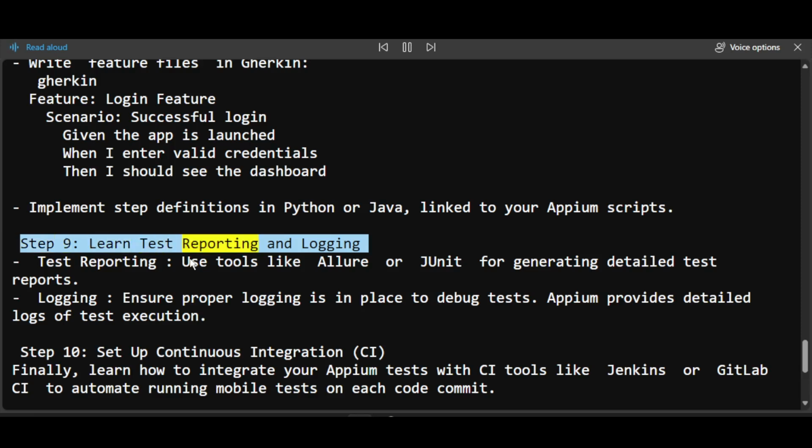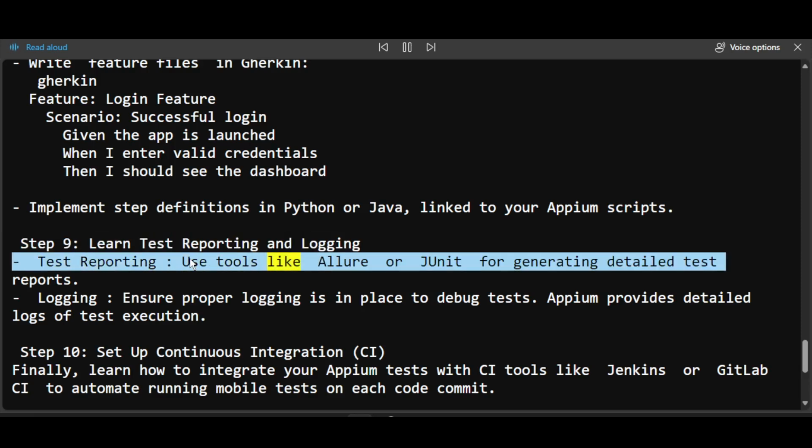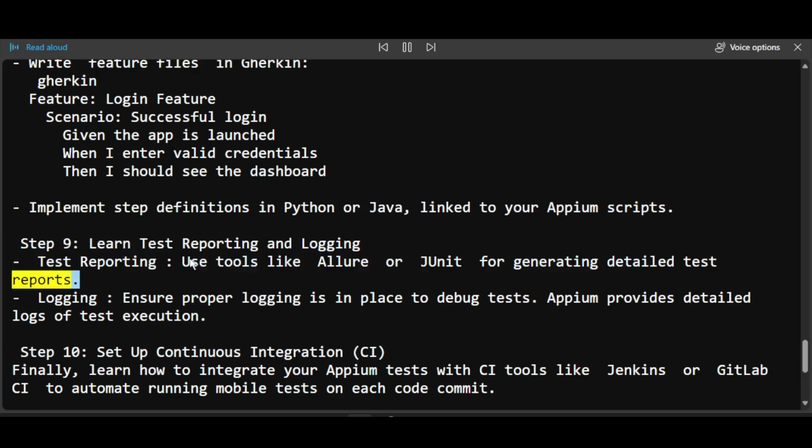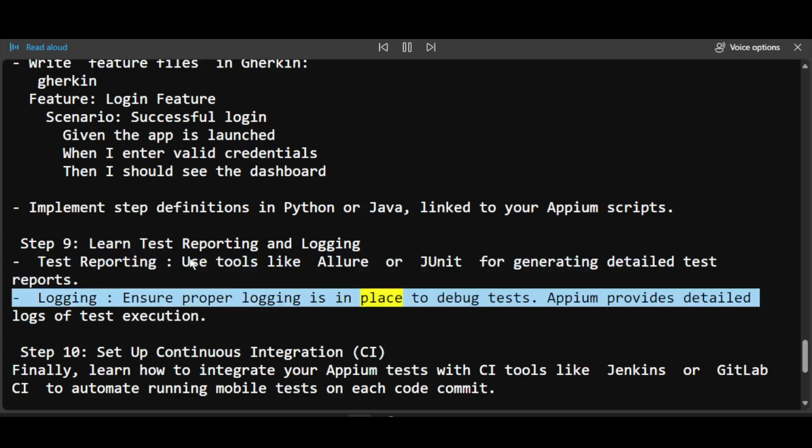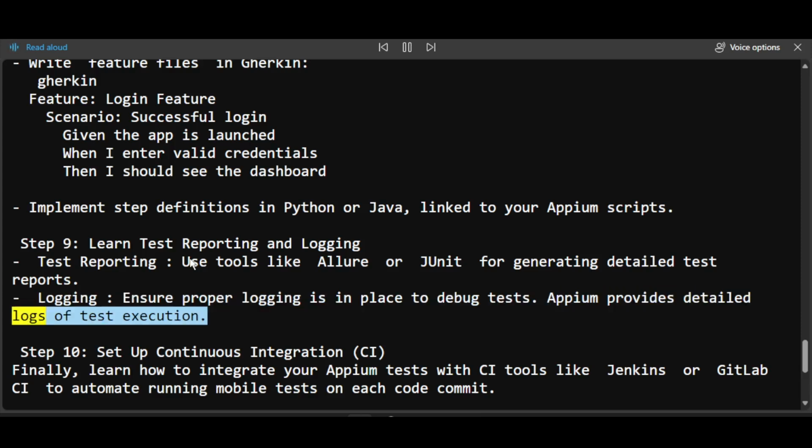Step 9. Learn test reporting and logging. Test reporting: use tools like Allure or JUnit for generating detailed test reports. Logging: ensure proper logging is in place to debug tests. Appium provides detailed logs of test execution.